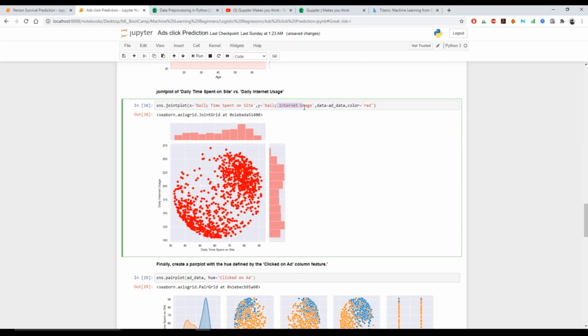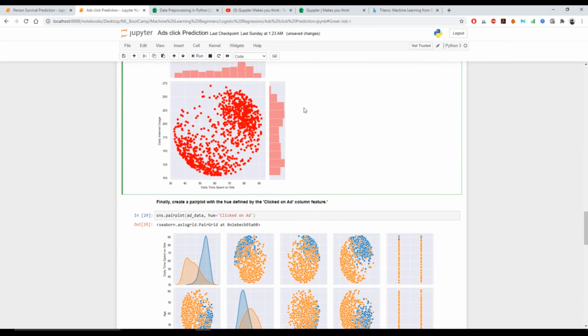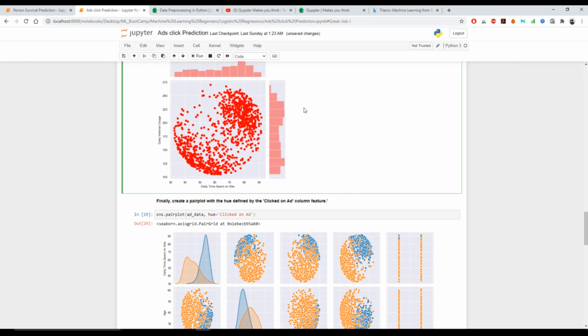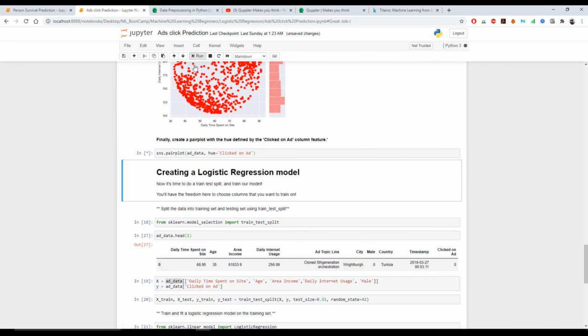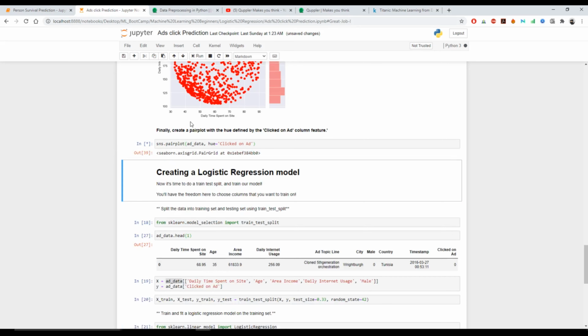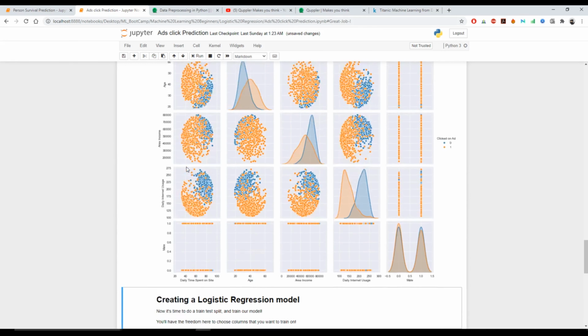So once that is done, you can see the bigger picture by doing the pair plot. You can pass the entire data frame, and hue you can keep as clicked on ad. This is the dependent variable against which you want to check. When executing this, it will take time based on the kind of data set you are loading. So it's taking time in my system. Yeah, so it got loaded.